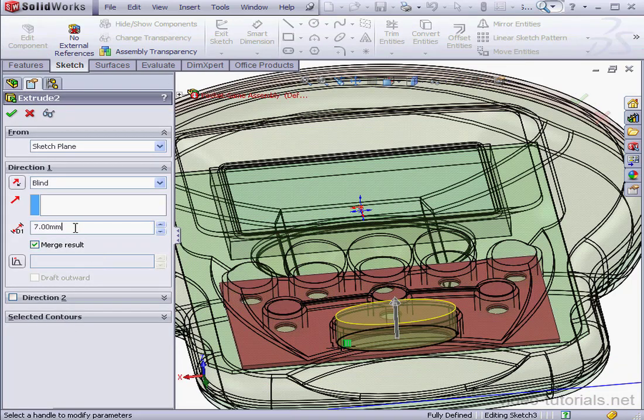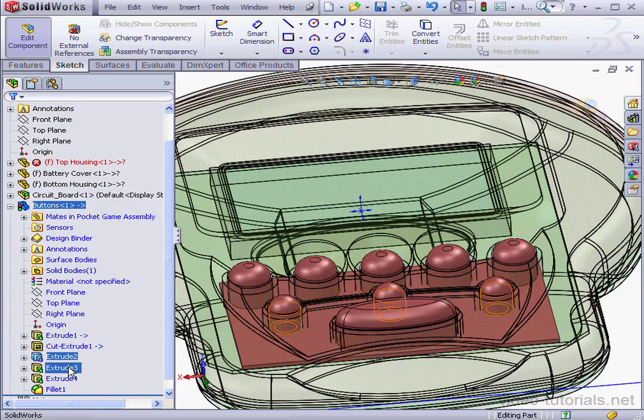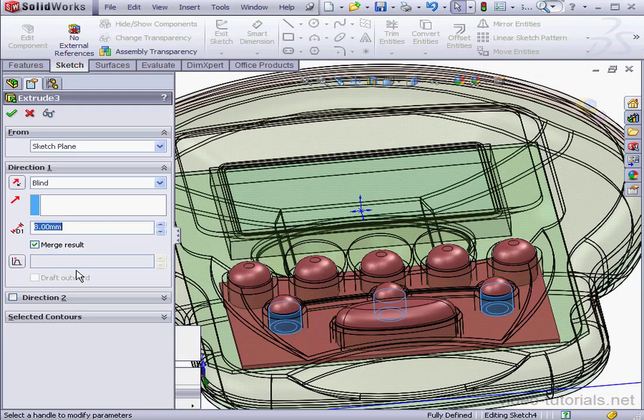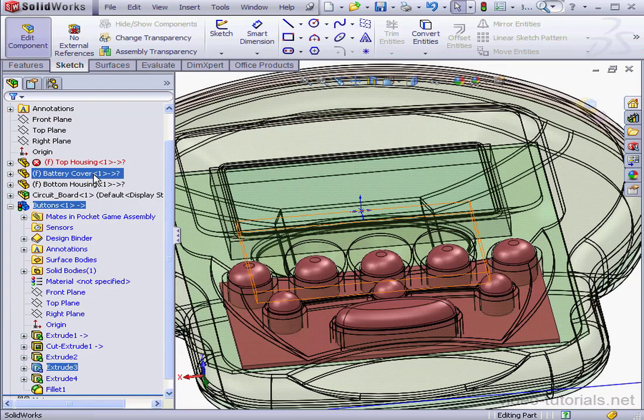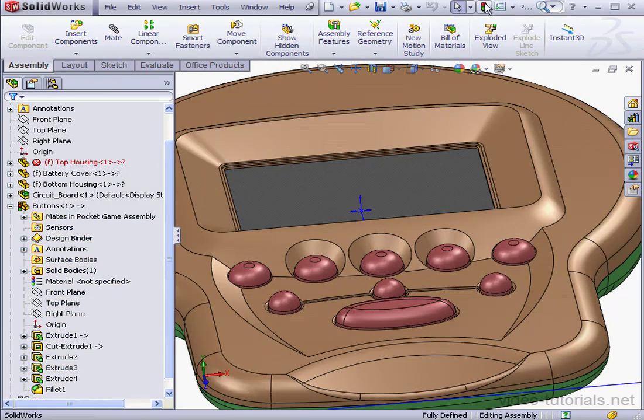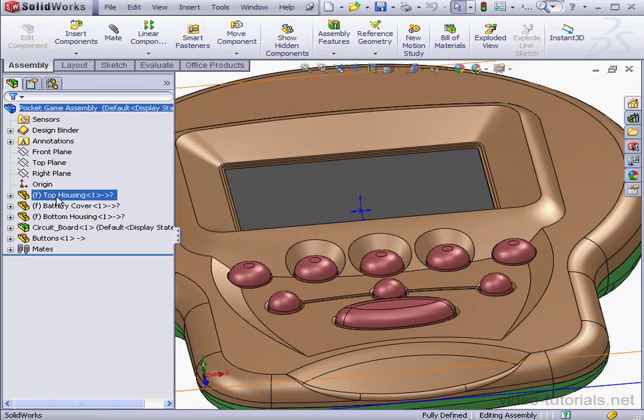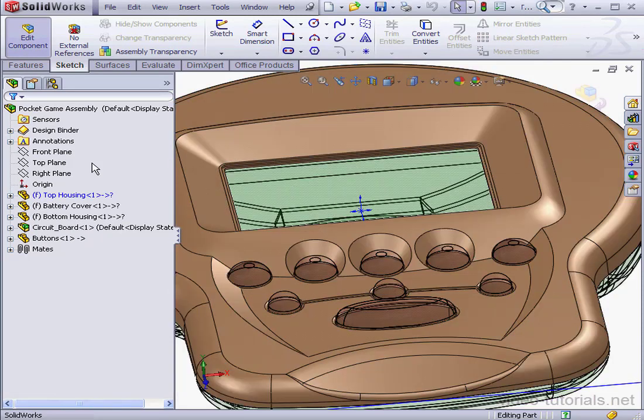Let's make it 9 millimeters instead. Okay. We'll do the same to Extrusion 3, make it 9 millimeters as well. Okay. And let's exit Editing Part Mode. Now we need to update our assembly. Now the buttons do look better. Let's right-click on the top housing, Edit.